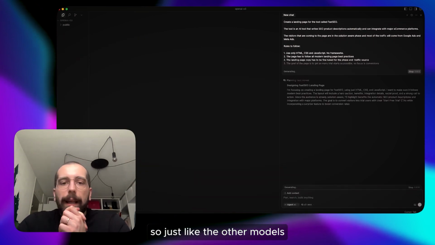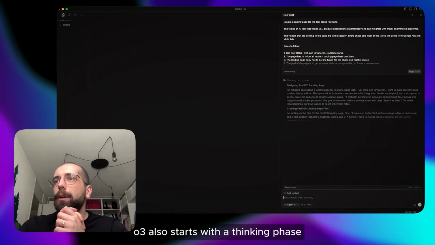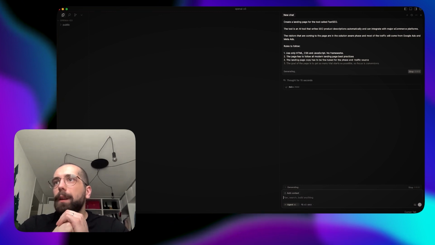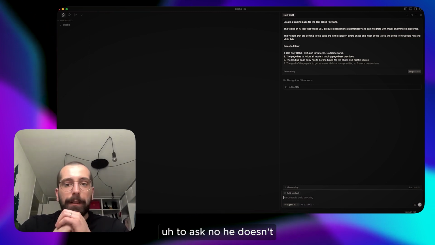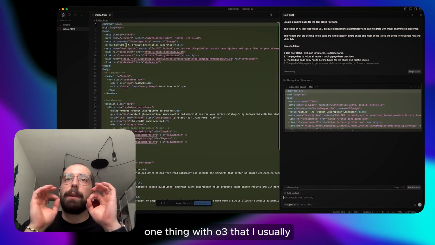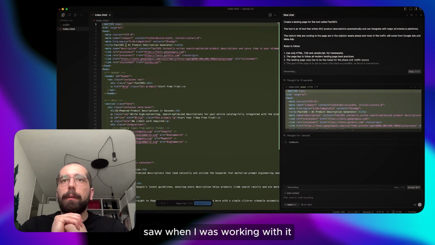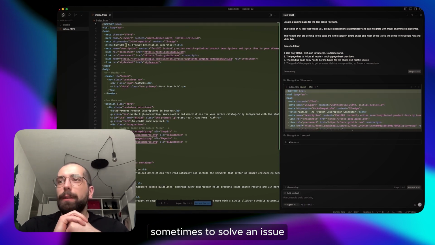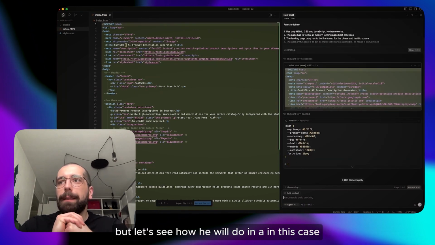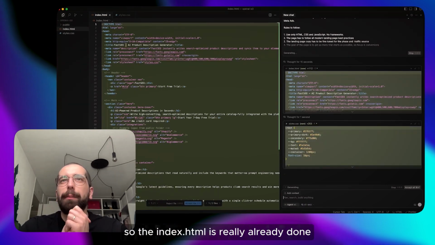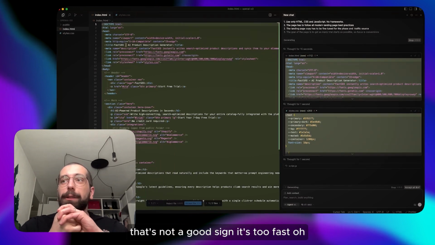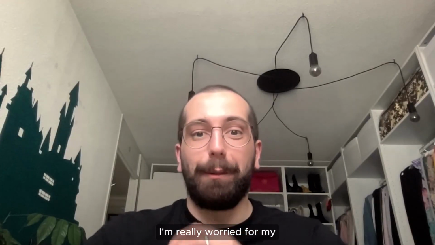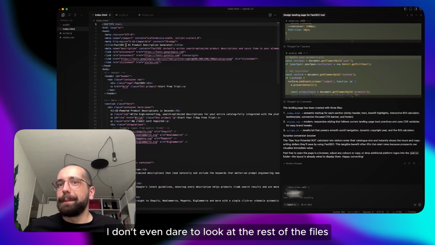So, just like the other models, O3 also starts with a thinking phase, a planning phase. Probably it will bring back a plan to us. No, it doesn't. It just goes straight to work. One thing with O3 that I usually saw when I was working with it, it takes a bit longer to think sometimes, to solve an issue. But let's see how it will do in this case. So the index.html is already done. That's not a good sign. It's too fast. Oh, it's already done. Okay. I'm really worried for my project. I don't even dare to look at the rest of the files.